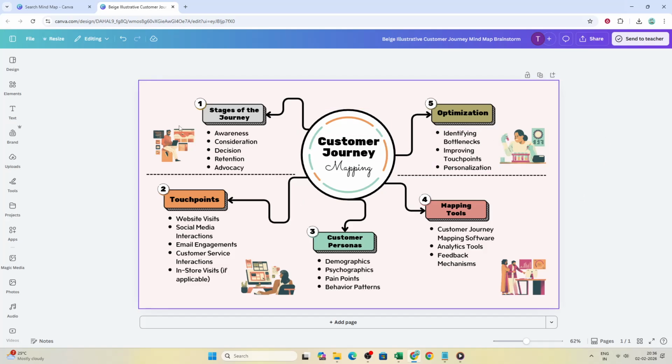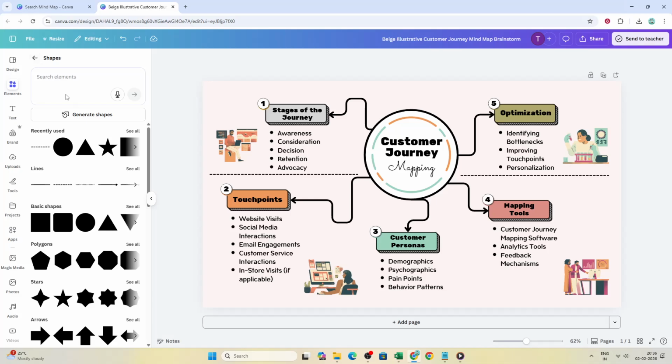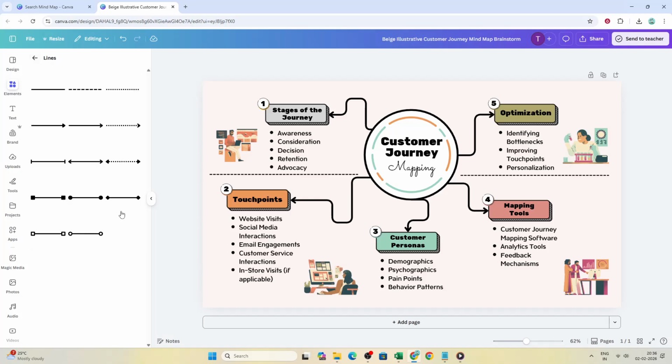In the Elements tab, search for lines or arrows and place them between nodes. Adjust the thickness and style so they're clear but not distracting. Keep your connections consistent, either all straight lines or all curved lines, to create visual cohesion.